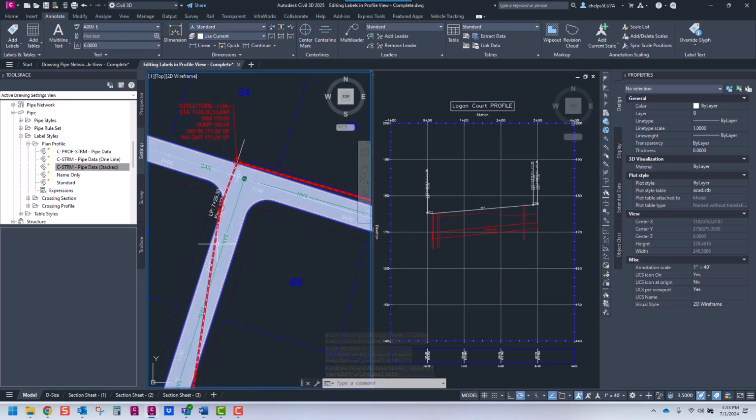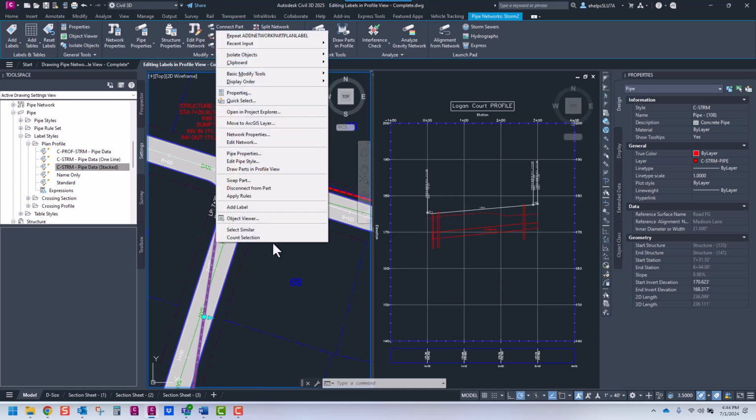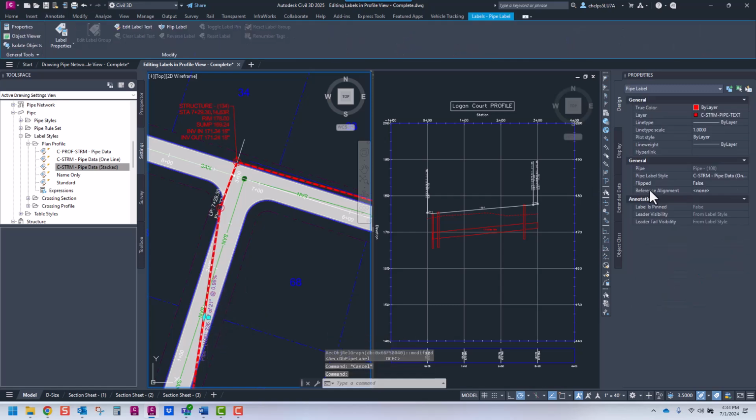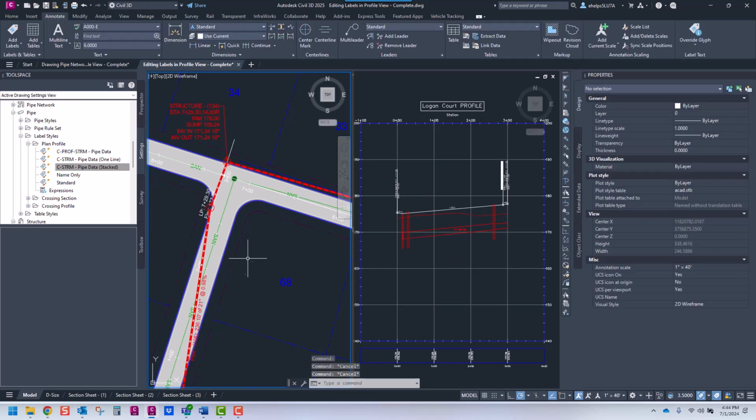You can also simply select a pipe or a part inside of plan or profile view, and once you select it, you see that contextual ribbon with the blue outline pop up. You can add labels this way as well. Or with that pipe selected, you can simply right-click and add a label. If I right-click and add a label, we see this label is C-Storm pipe data one line. That is the pipe label style here, chosen from the default label styles.